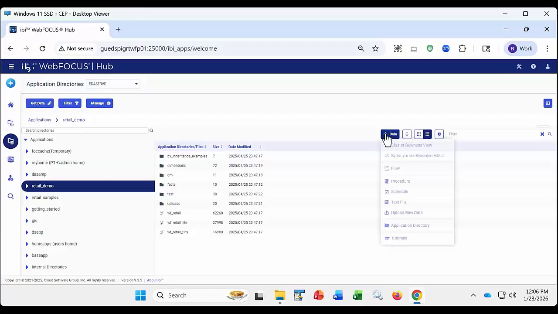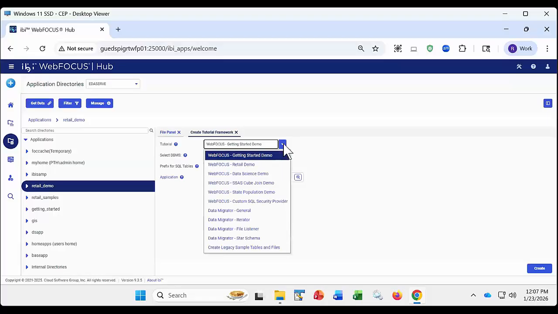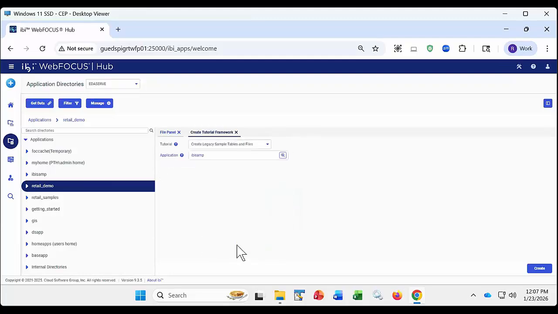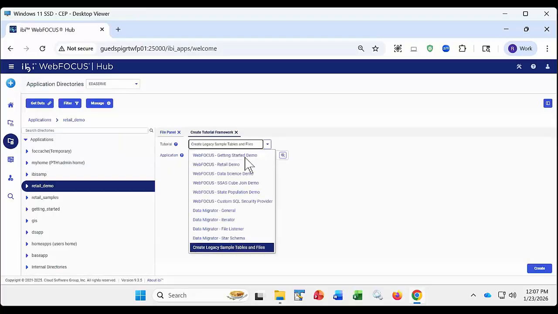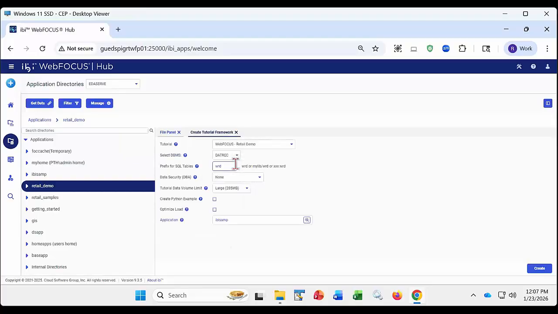And you can see if you click plus data where I'm over, and I go down to the bottom of that drop-down, tutorials. For the car file, if you don't have it set up, you can work with who's responsible for your environment, create legacy sample tables and data. That's how it'll be created in IBISAMP. And then for the retail demo, you can select that.